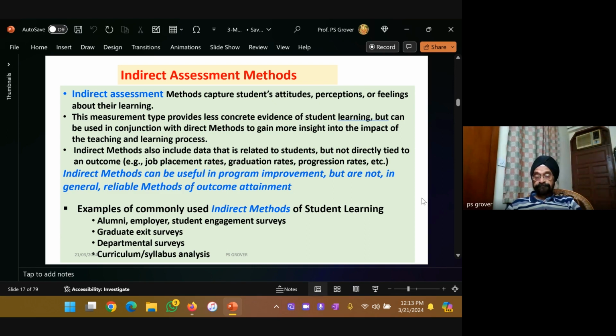What is the impact? Please appreciate. What is the perception of the students? What impact in the sense that the student is motivated? I can't measure that by examination. I can measure it by taking feedback. So these indirect methods also include data that is related to students, but not directly tied to an outcome.